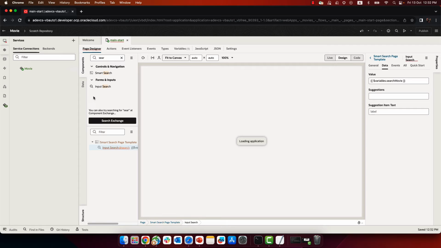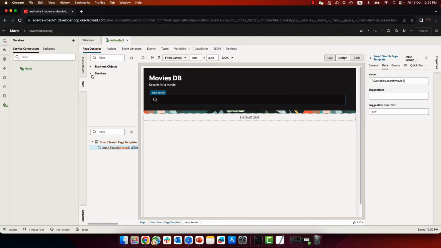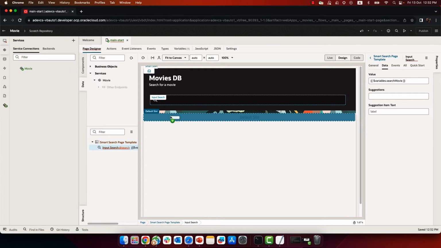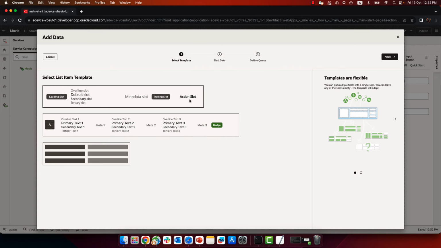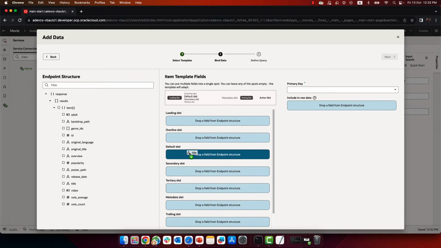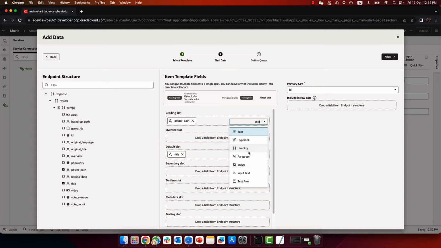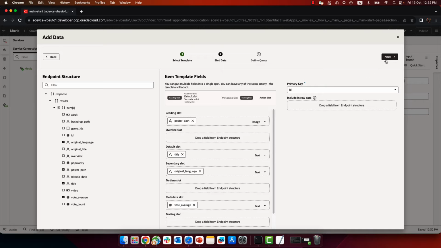Now that we have a REST service, we can look at our data palette over here, do a refresh, and our service will appear here. So we can take, for example, the movies endpoint, drag it into the page to create a list. Pick up the default look and feel for a list, pick up the title and put it in the default slot, pick up the poster path for the leading slot, and we're going to switch this to be an image. We can get a little bit more information like the vote average and maybe the original language over here.